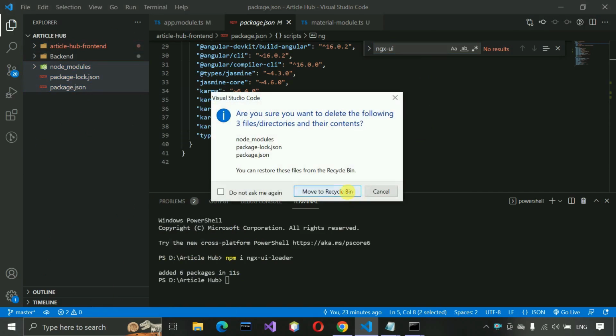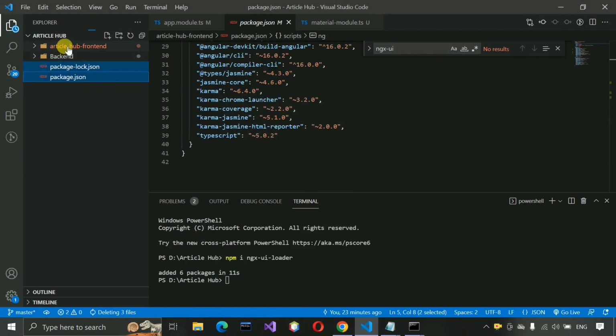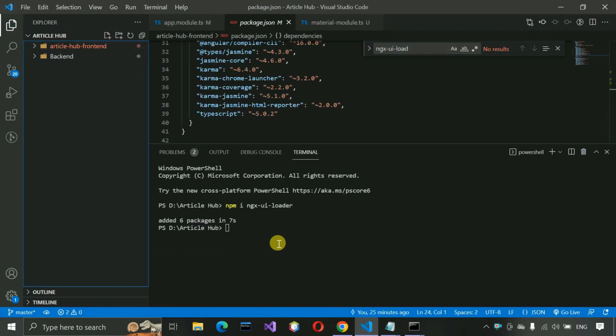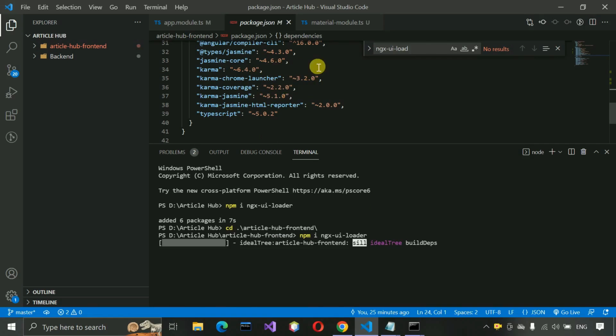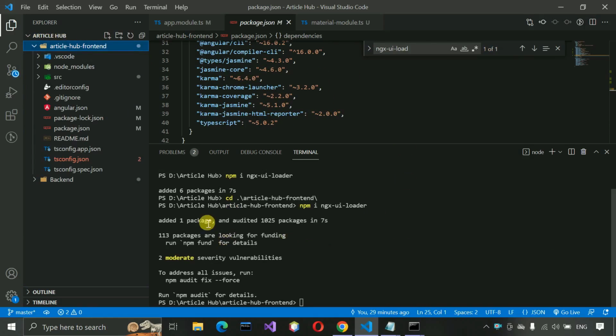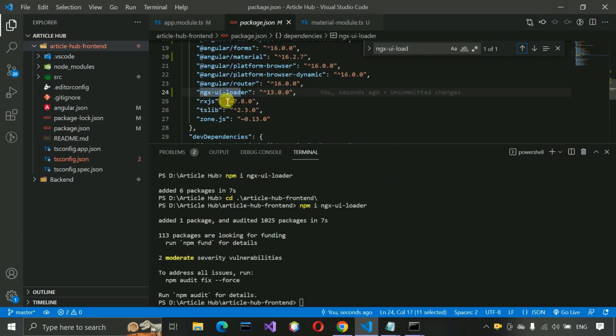Now here we have to go to the article hub front-end folder. Now we have to write npm install ngx-ui-loader, and then press enter, and it will install that package inside our article hub project. And here, if I search now, you can see it has been installed successfully in our system.